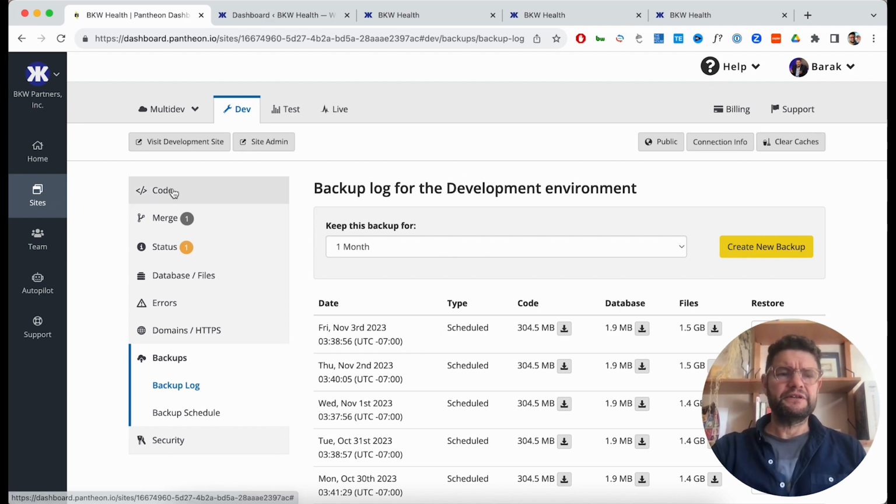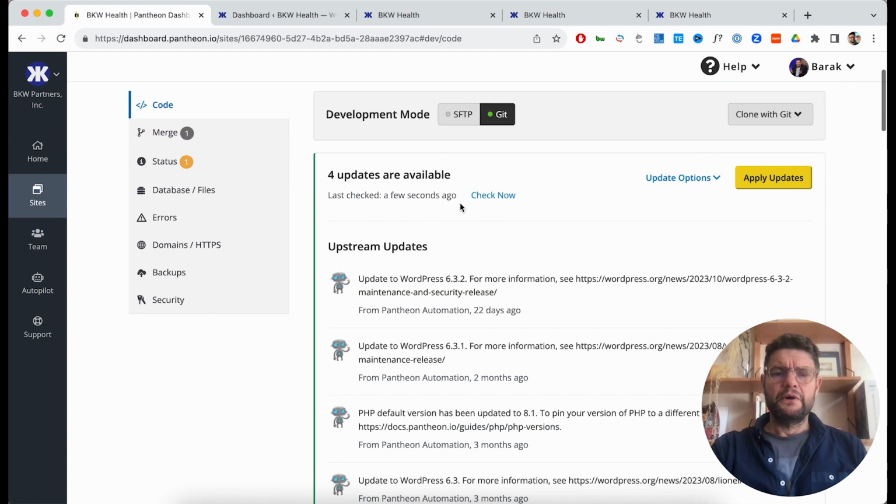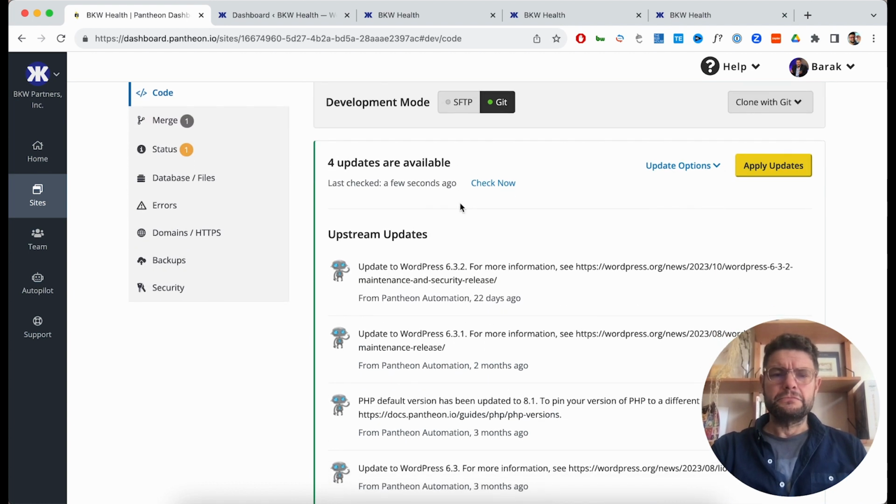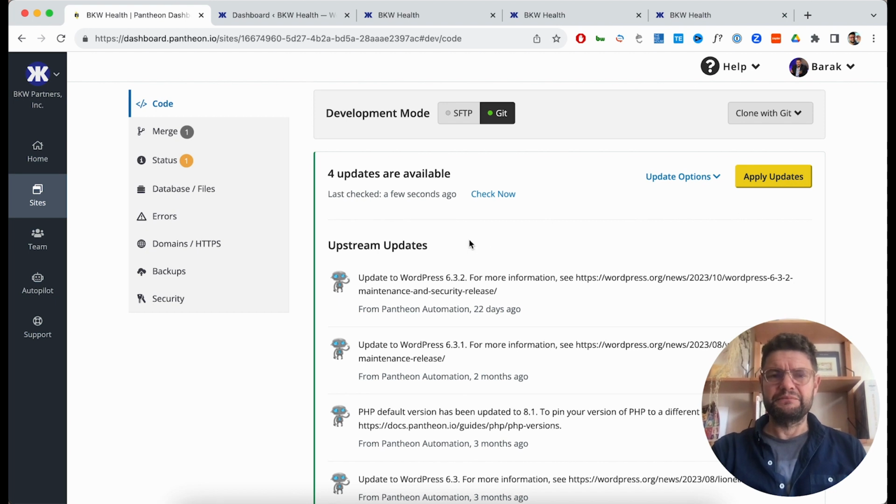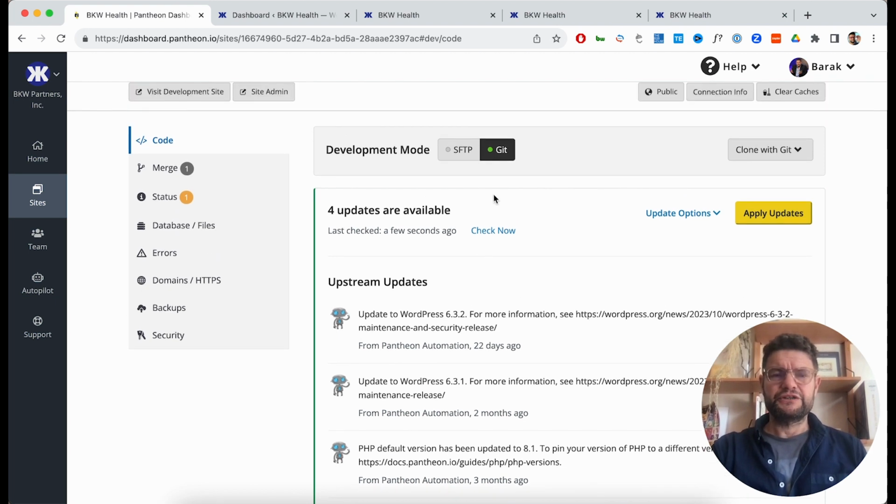I am going to apply these updates. Now, in order to even apply these updates, I need to make sure that we are in Git mode versus SFTP mode. Git mode allows you to do these updates that are presented to you by Pantheon. So I'm going to do those.